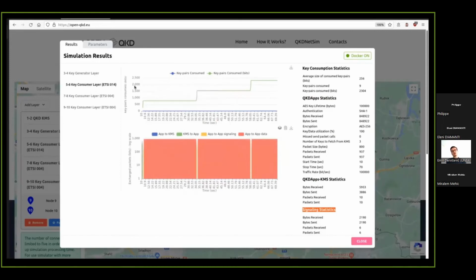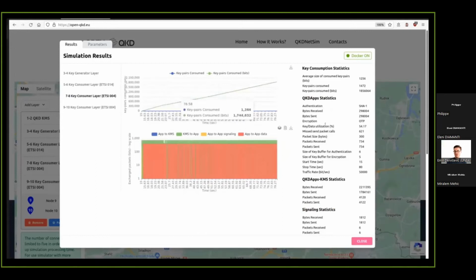Okay, so now we will proceed to examine the ETSI-004 application. This is the application that ran on a 50 kilobits per second data rate. Of course, the same key consumption statistics and QKD application statistics are available. Here we can see that the application experienced a lot of interruptions in the work due to the lack of key material. So the key data utilization was only 54% in this case.